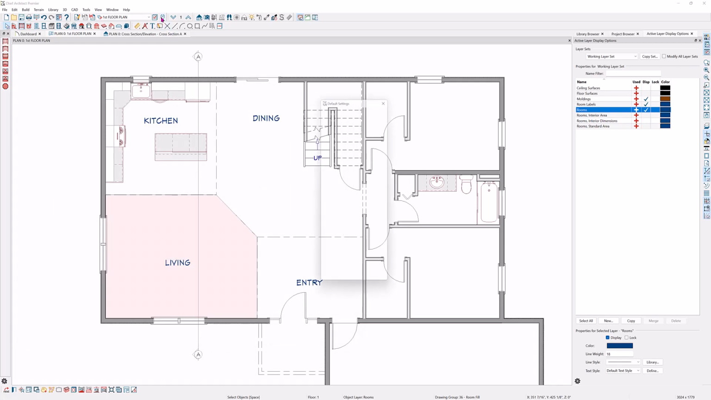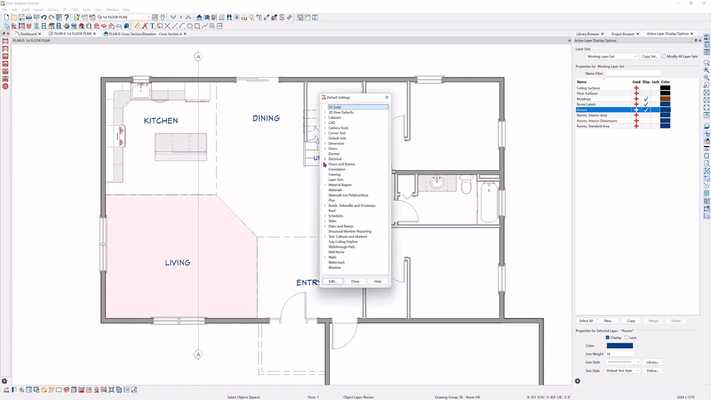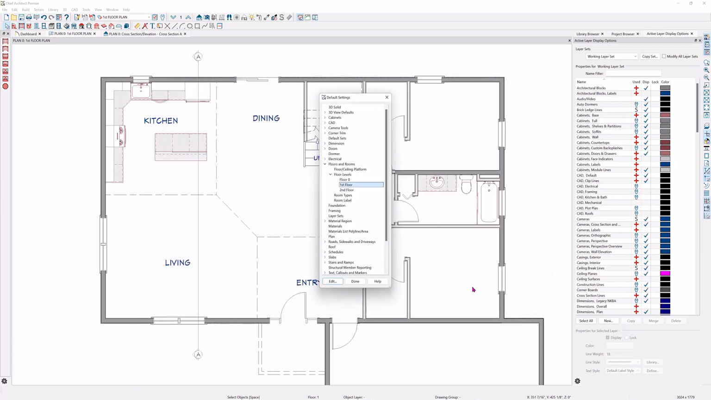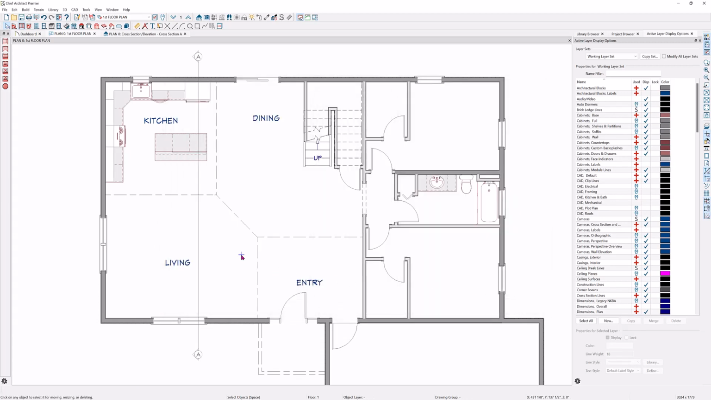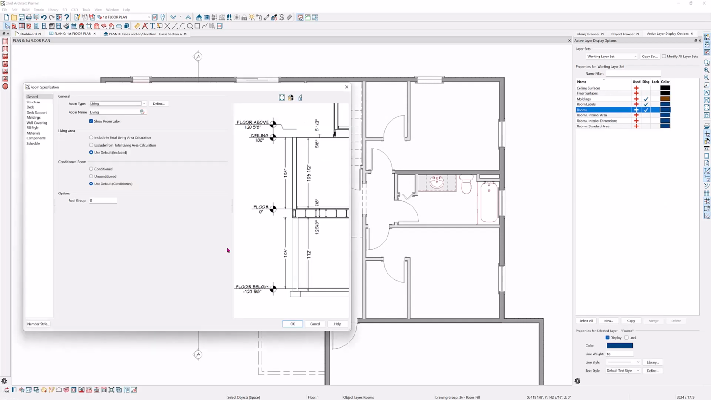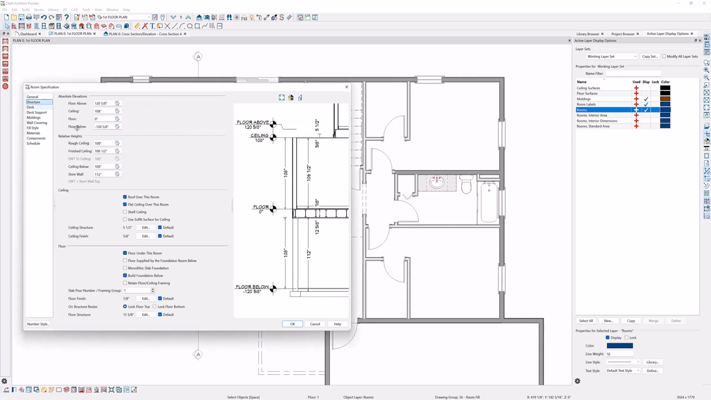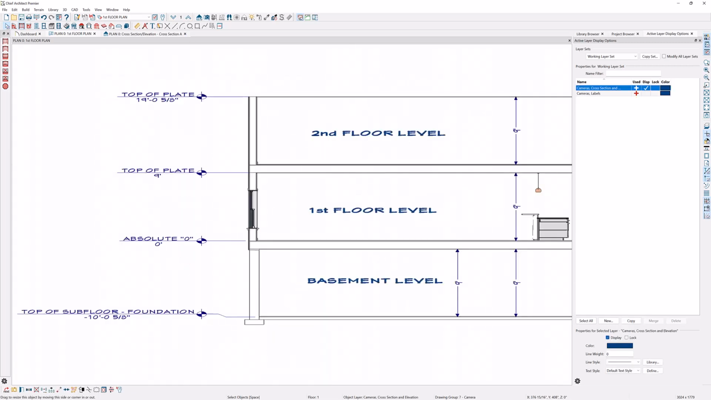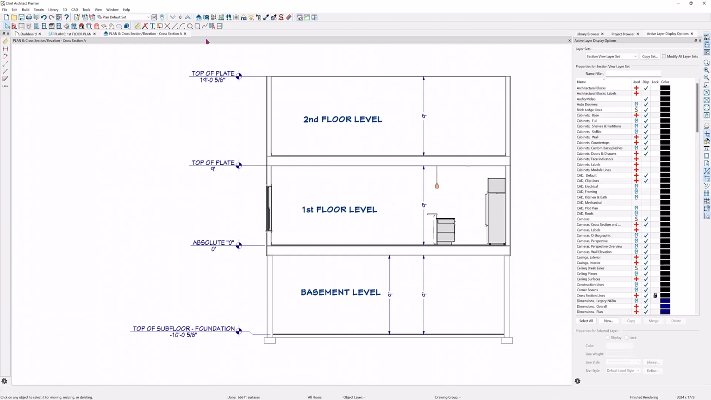But remember that now when I go into my default settings and change heights here, the customized room settings will not change automatically. You can always change them back to follow the defaults by clicking on the white wrench icon in the Room Specification dialog. Before we change the floor heights, let's open the cross-section that I have created through these rooms so that we can see in real time how our changes affect each area.